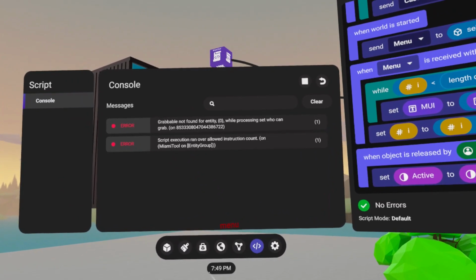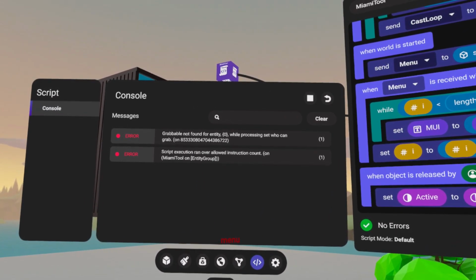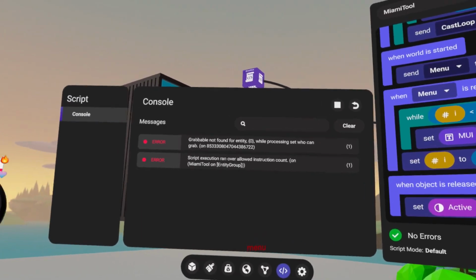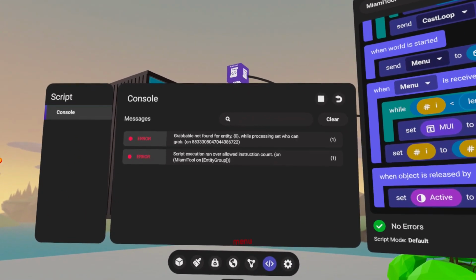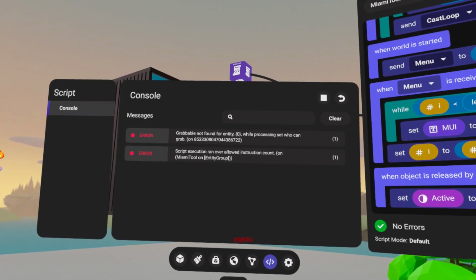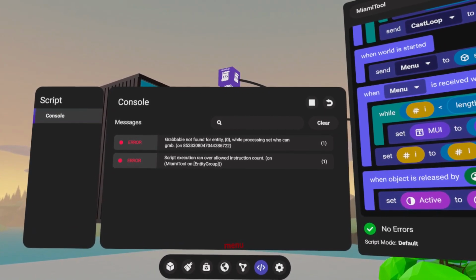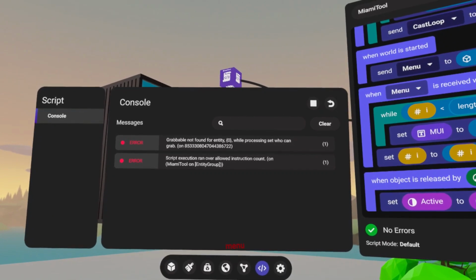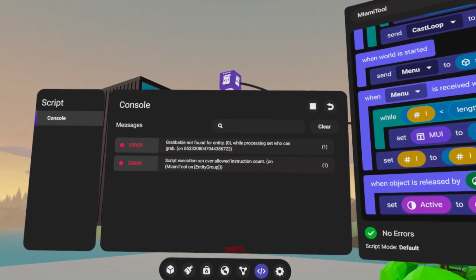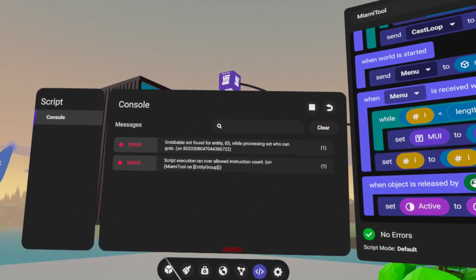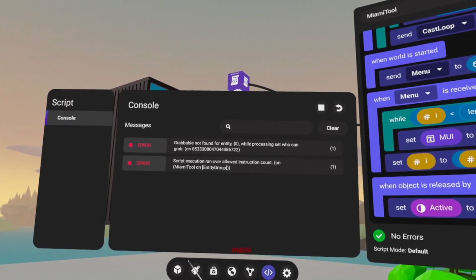What does that say on your screen, Carrie? Is it the entity provided to the raycast block in script hand tool does not exist? That's a whole different one. Okay, let's hold on. You have three errors on your screen. What's the third? Grabbable not found for entity. Expression cannot be empty. Miami tool. And the same thing for mine. Expression cannot be empty on my tool, on my script. Okay. And what else? Expression cannot be empty on yours again.